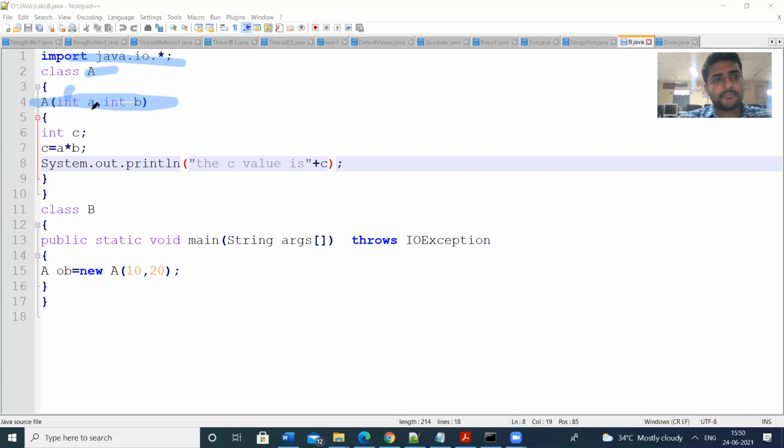In this constructor, I am passing the variables int A, int B. Then I am declaring a variable C. I am calculating C is equal to A into B. I am doing some computation and printing the C value. So I am closing this constructor, and I am closing the class. So this is one class.